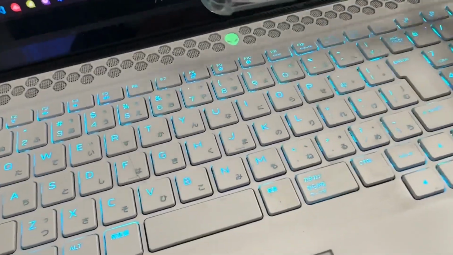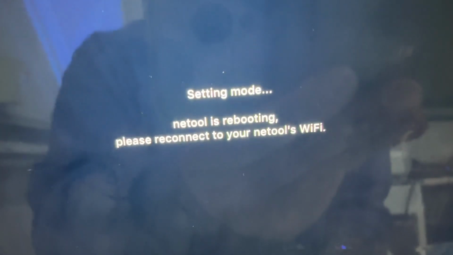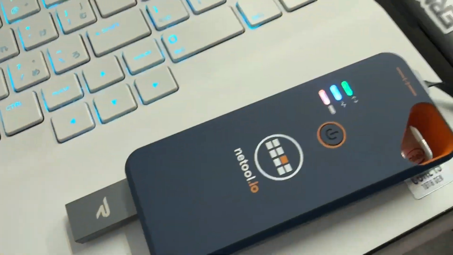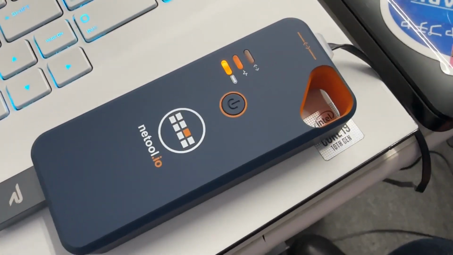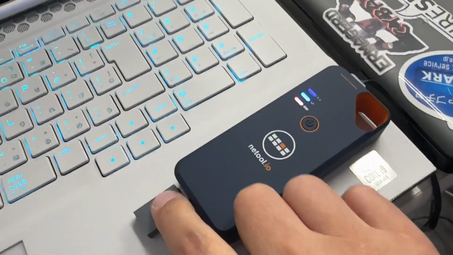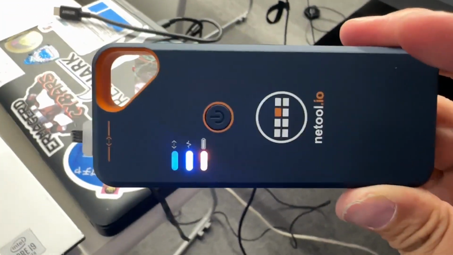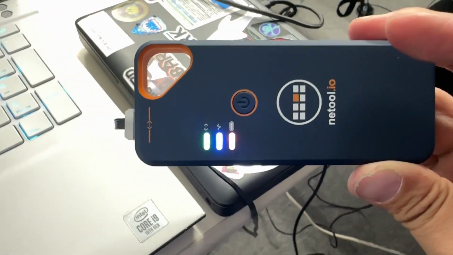So you can change these settings by just changing the network mode from pcap to switch discovery mode and pressing apply. Netool is rebooting and we can change from pcap mode to the default switch discovery mode. Well, I recommend having a Netool for your troubleshooting or your network discovery and so on. Thank you very much for watching.